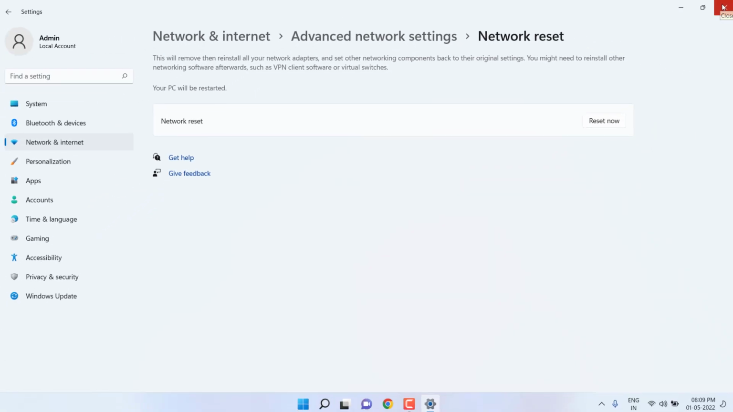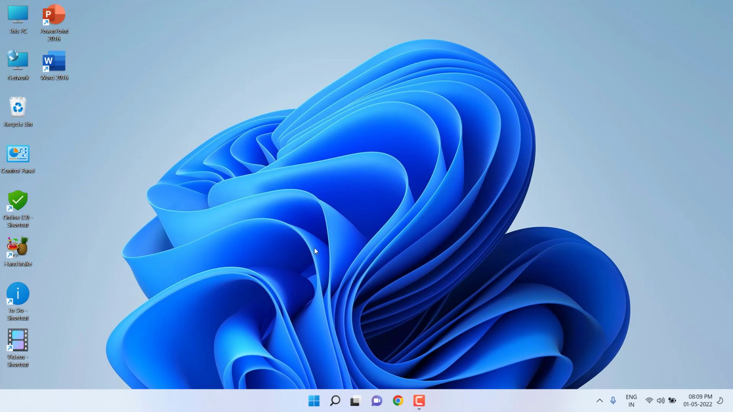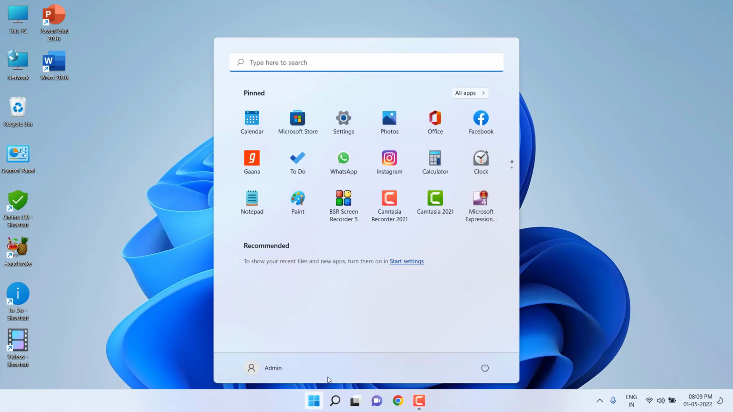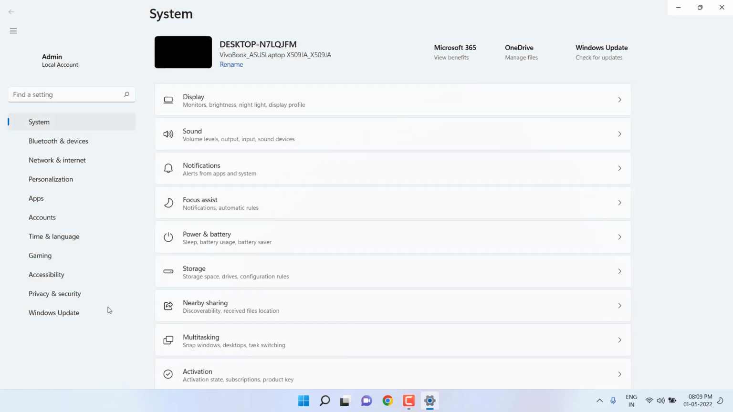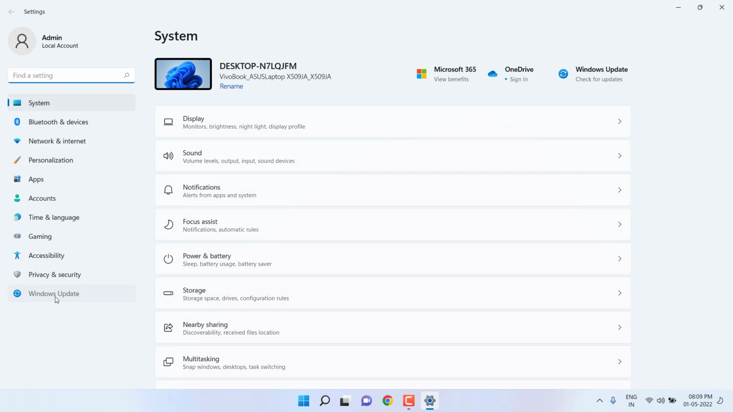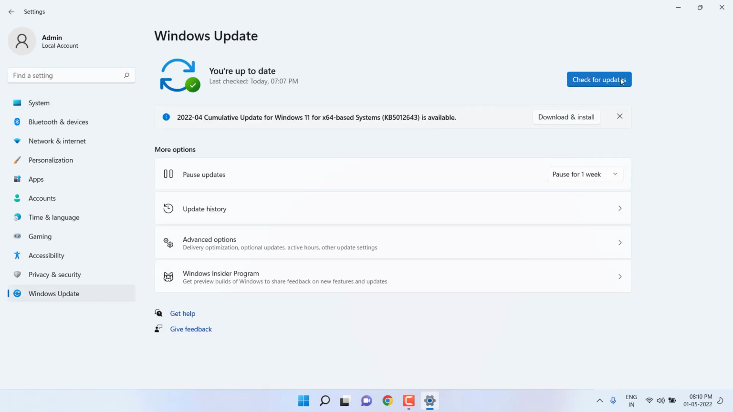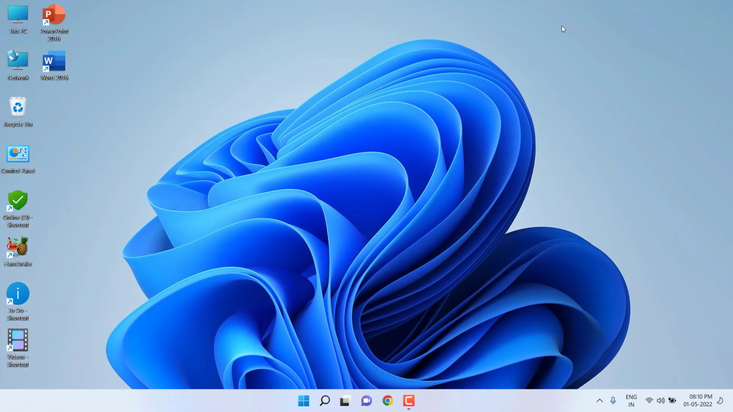If it does not work, then after reset, reboot your PC. Okay, so the last option, if none of these things work, is to go to Start and then go to Settings, and here go to Windows Update. Just click on check for updates. Whatever update is available, just click on download and install, and that's it. Okay, so install the Windows update. This is the final option.